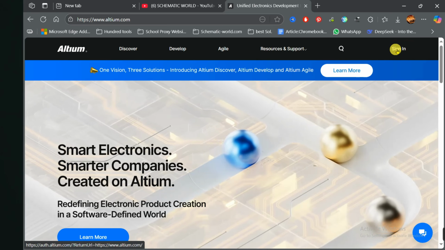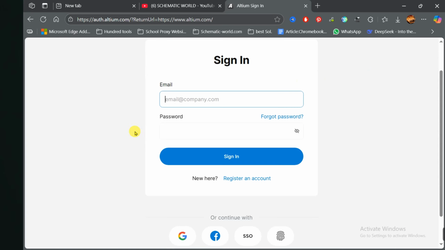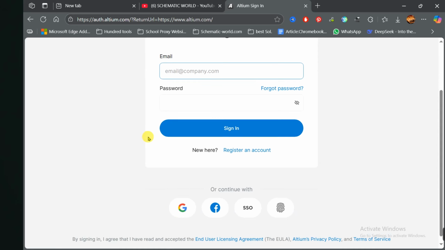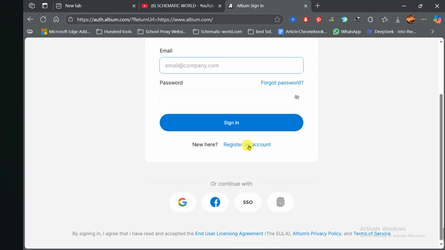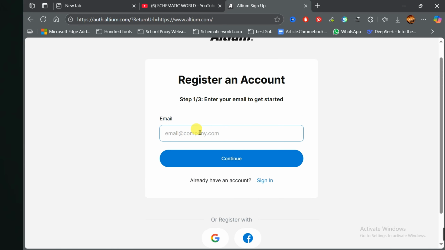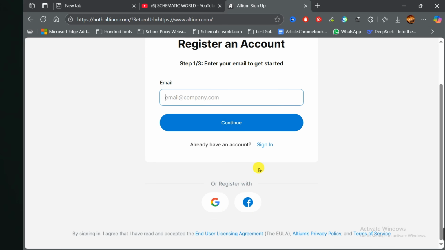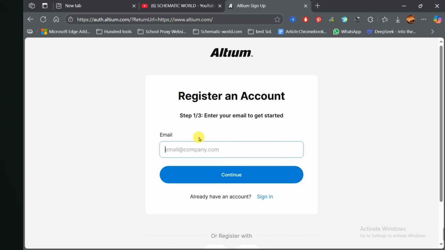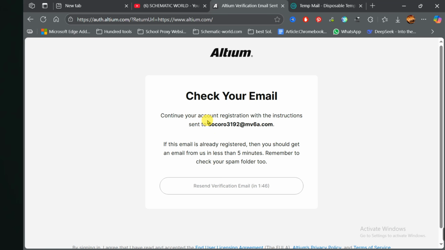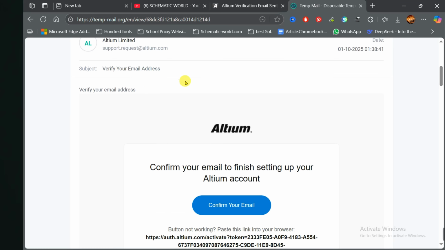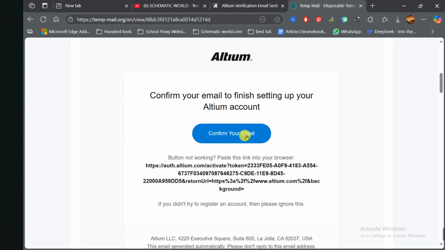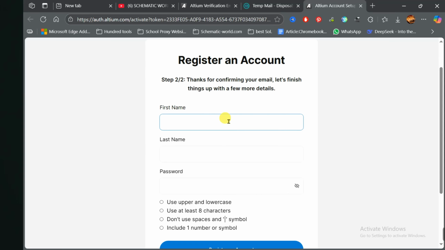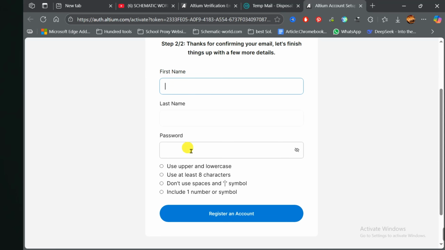First of all you need to click on the sign in button here, and then click on Google, or if you don't have an account, just click on register account. Here you have the option of Google and Facebook to register quickly, but I follow the email method. I put in the email and click on continue. They send me instructions by email, so I follow them. That's the Altium verification email. By clicking on this button you can verify your email. Now I choose my first name, last name, set a password and register the account. So in that way my account is registered.